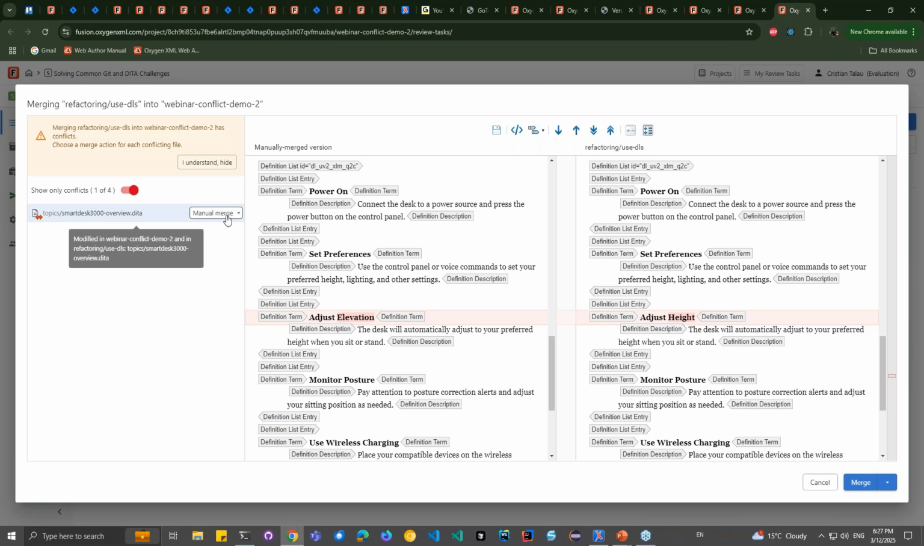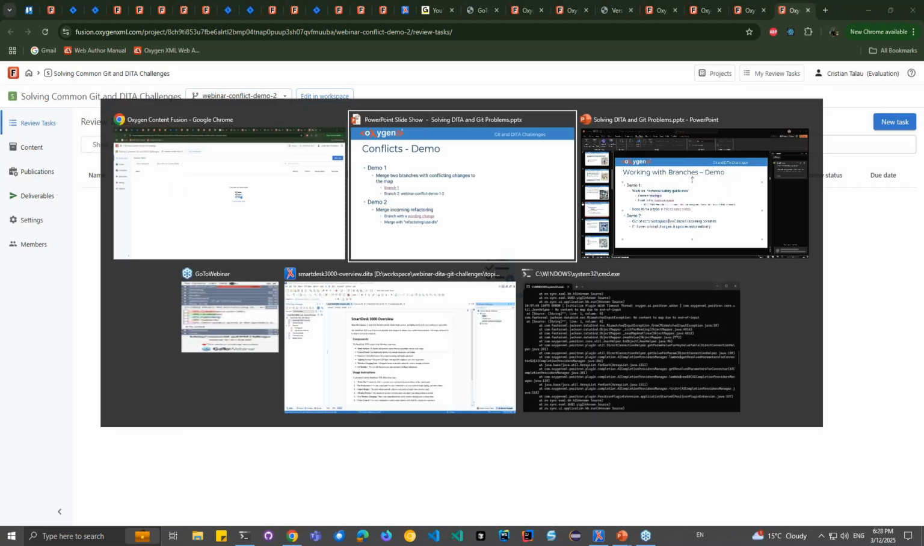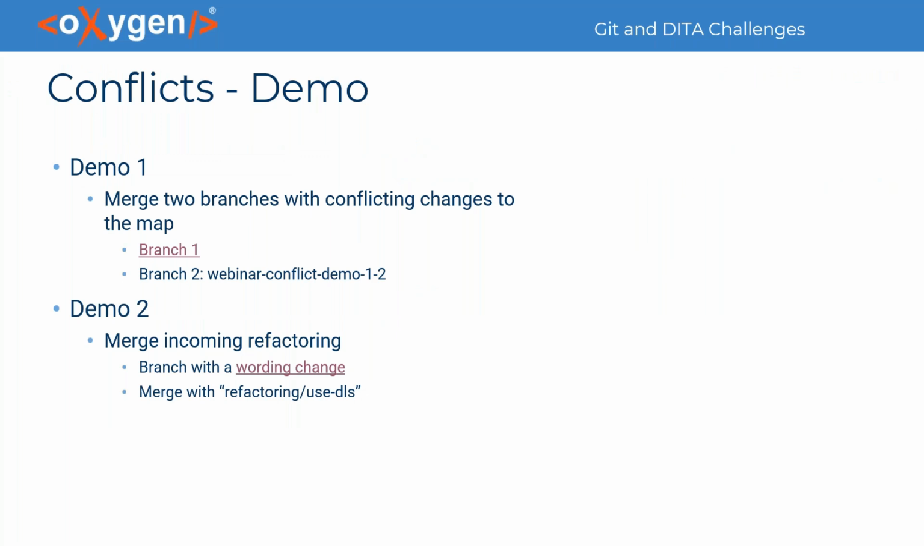And now the merge resolution is called manual merge. Here is the manually merged version that I'm going to consider as the conflict resolution, and I click merge, and the merge was successful. So this merge tool is very powerful. It uses a three-way merge algorithm that can detect automatically mergeable conflicts, and this saves you a very large number of conflicts that you would otherwise have.